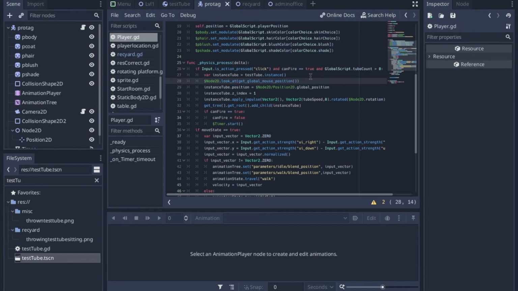I didn't just want you to have to throw it up or to the sides or down. And then we set the test tube position to be the position of the position 2D, which is a little bit away from the player, so it doesn't spawn immediately on the player.